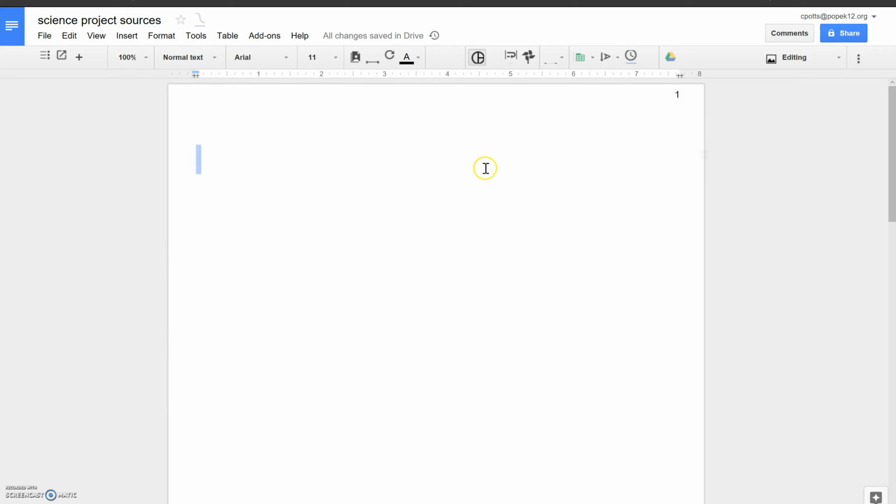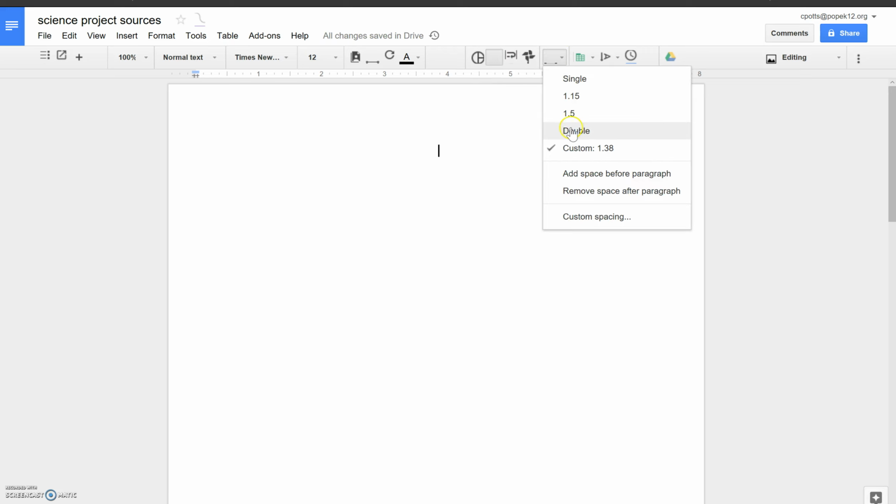It puts it in a header. You're just going to click out of that. Okay, I want to come up here. I want to change to Times New Roman. I want it to be 12 font, and I'm also going to find where I can center justify, which is right here, and I'm going to double space it.